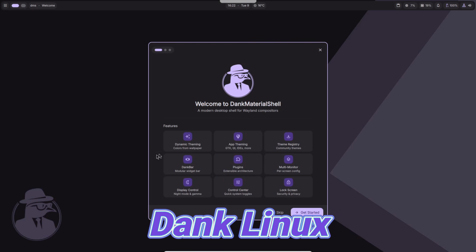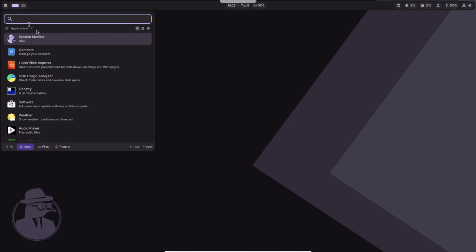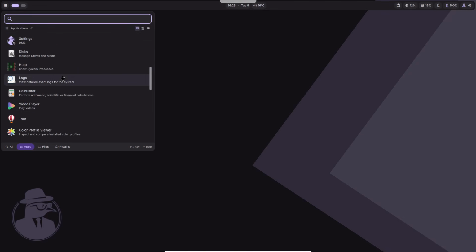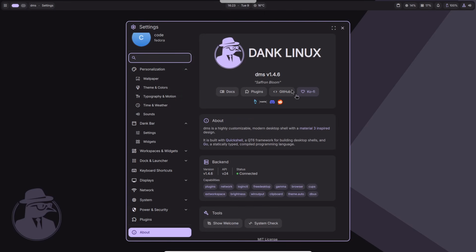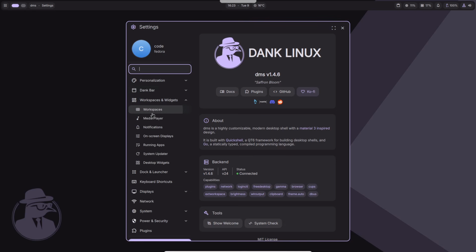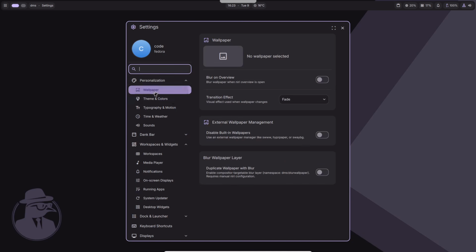If you've been following Linux news lately, you've probably heard people talking about something called Dank Linux. Despite the name, Dank Linux is not actually a Linux distribution. Instead, it's a modern desktop shell called DankMaterialShell that runs on top of Wayland compositors such as Hyprland and Niri. The goal is to provide a complete, polished desktop experience without requiring users to spend hours configuring dozens of separate tools and configuration files.